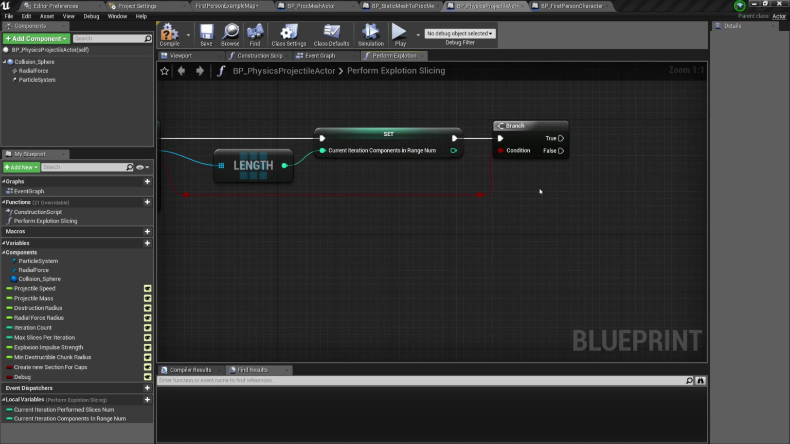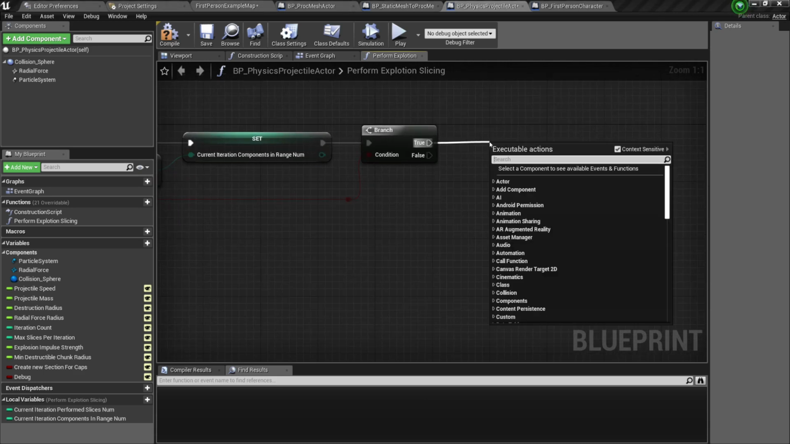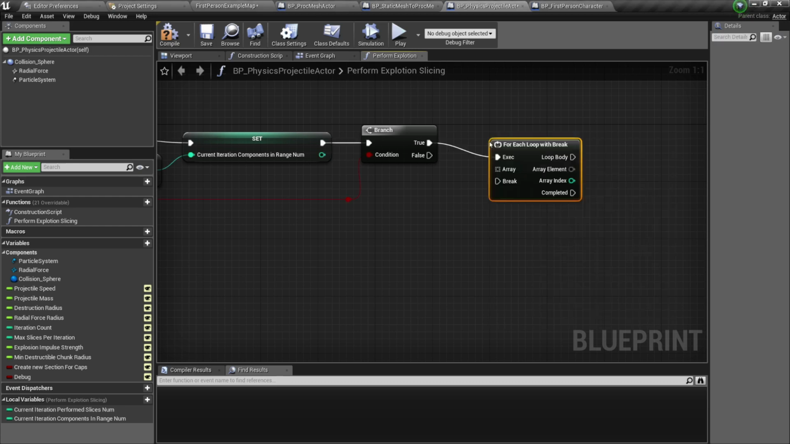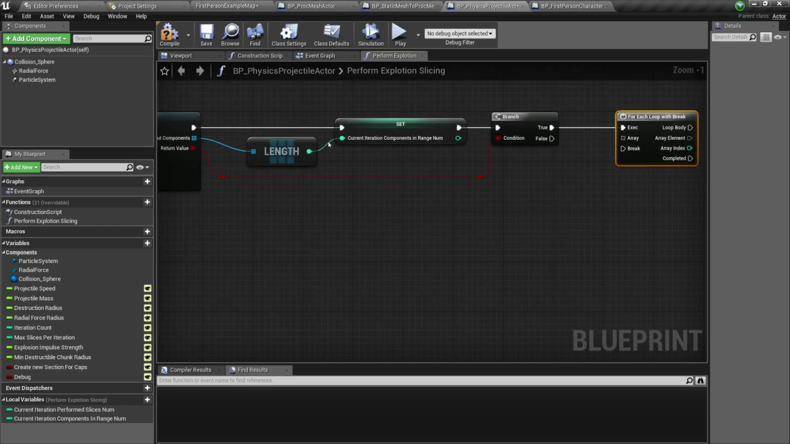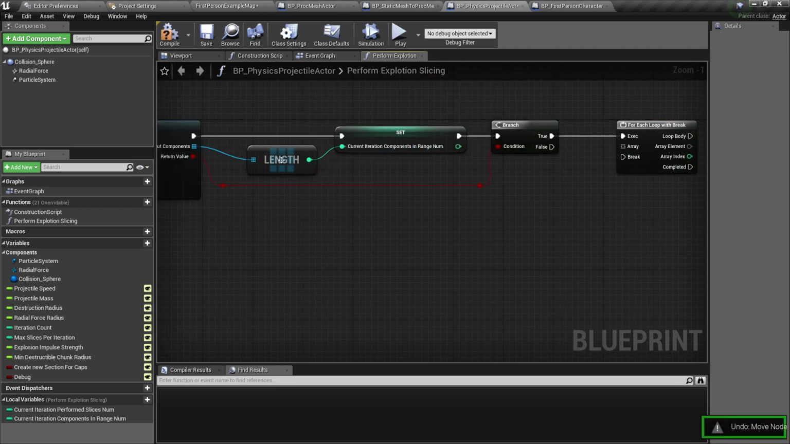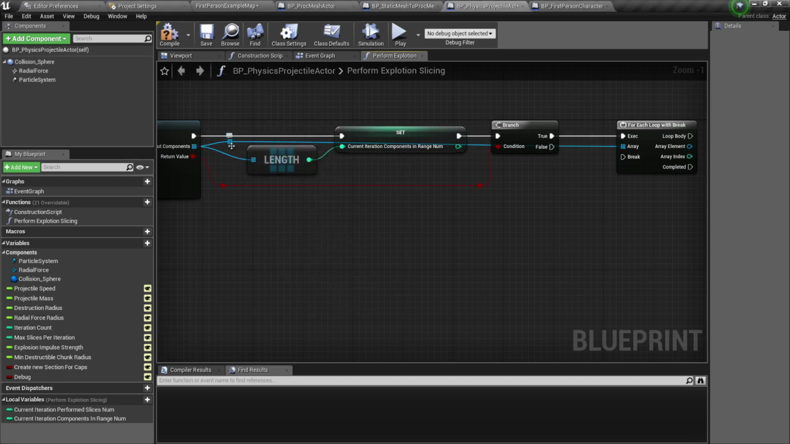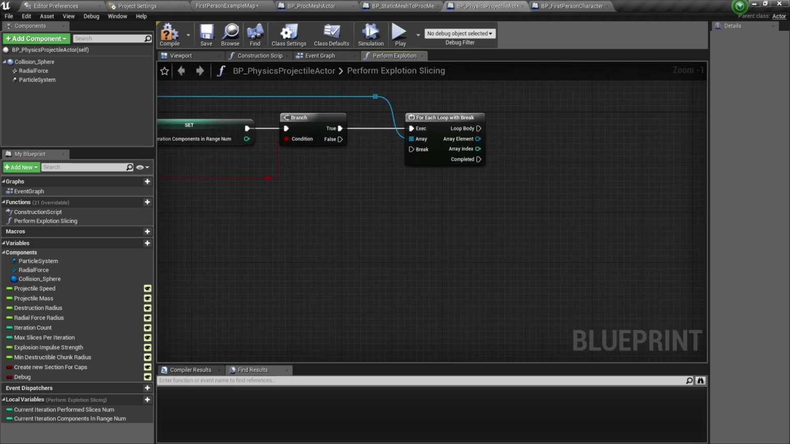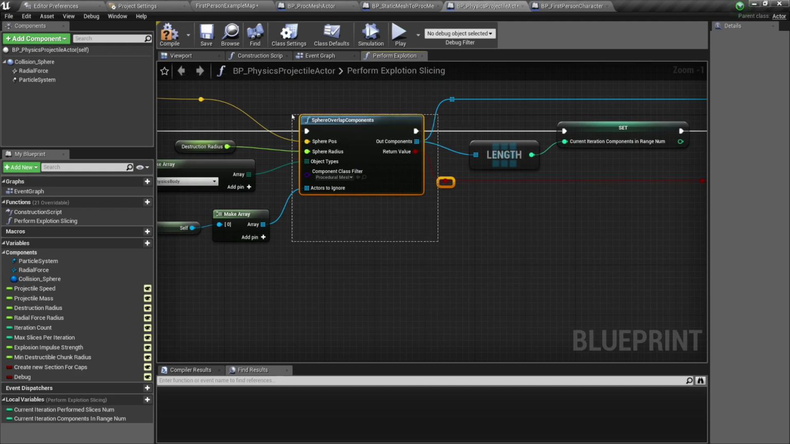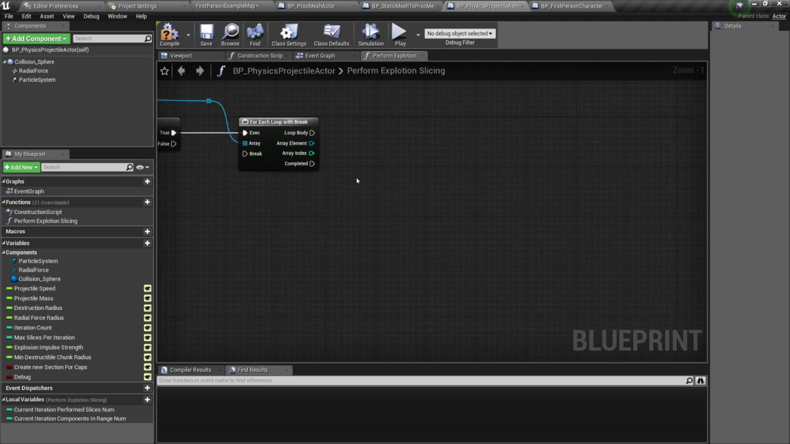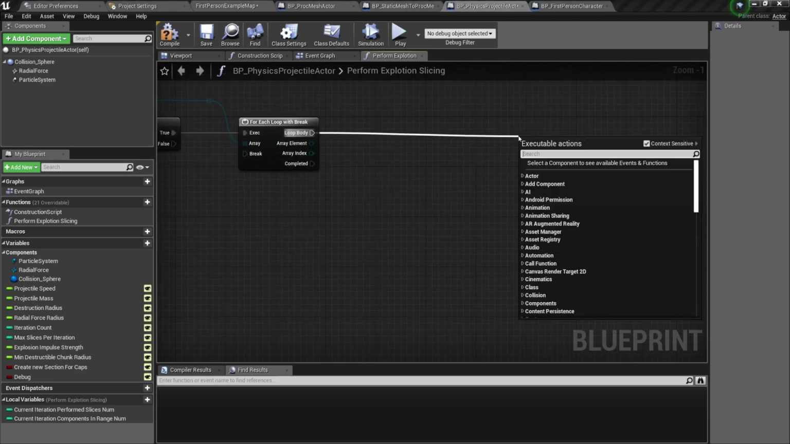Now, if that is true, we're going to enter a for each loop with a break. And the array that we're going to iterate is this one over here. So I'm going to drag this array and plug it over here. I'm going to move this node. There you go. So we are going to iterate through the array of every single component that we have collided with, that we have caught, basically. You can think of this overlap sphere as a net for fishing. So with every fish that we have over here, this is what we're going to do.